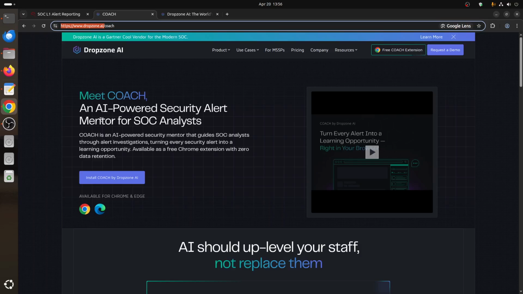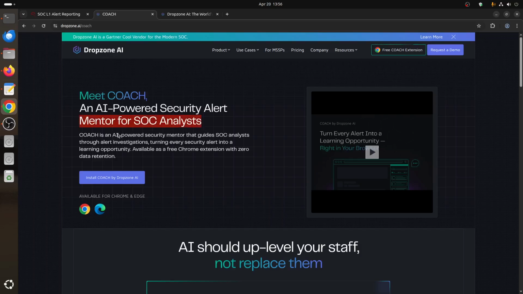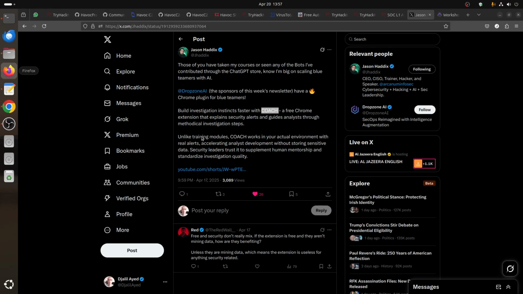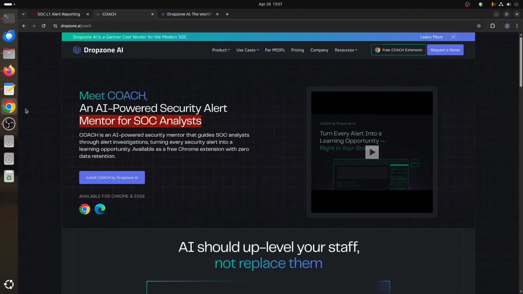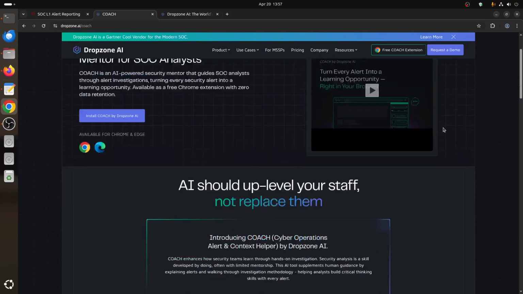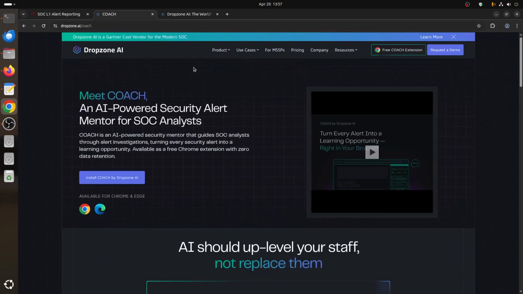They said, Meet Coach, an AI-powered security alert meant for SOC analysis. Maybe use it in your VM or something. They said it doesn't collect data from your computer, but I'm not sure. I trust this guy, so maybe it is no problem. But if you use it in your browser, maybe don't, in case it collects data or something. I'm not sure, but it's new.